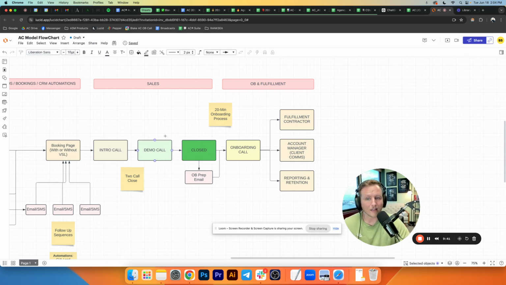Now, between the demo call and the onboarding call actually happening, I like to send them an onboarding prep email, which is like a checklist of everything they need to bring to the onboarding call. That way on the onboarding call, they have everything that they need, we can get all that from them. And then after the onboarding call, you can either give all that information to your team or submit all that information to your fulfillment contractor and what have you.